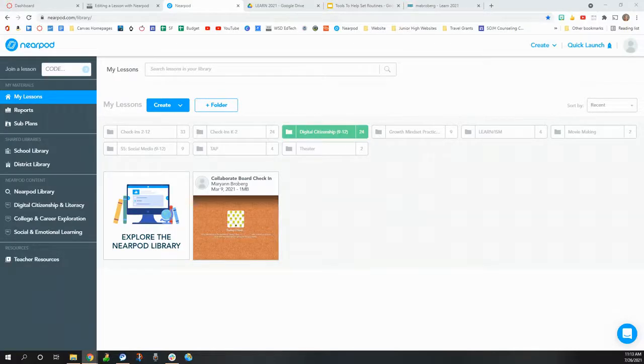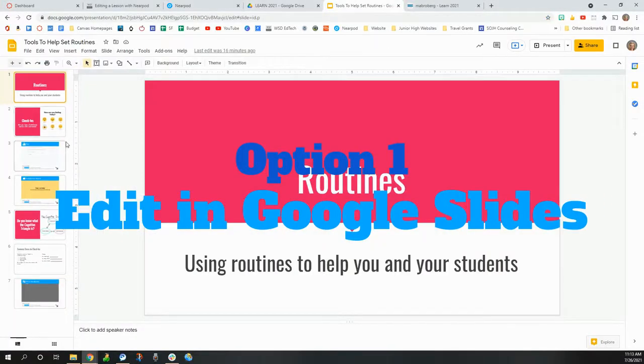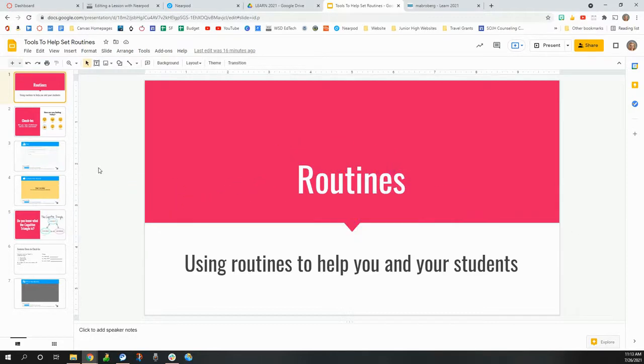There are two ways that you can create a Nearpod lesson using a current slideshow that you have. The first way to do this is right from the slideshow that you actually want to turn into a Nearpod lesson. So this is a slideshow that I'm using for the Learn conference, and I know that this is something I want to be able to continually edit.